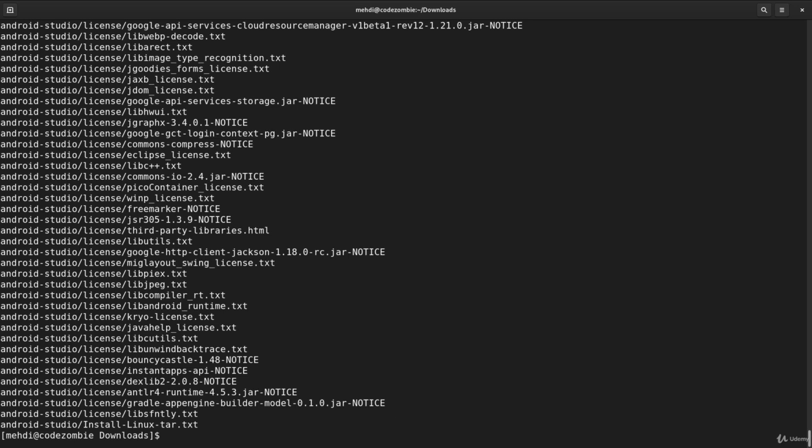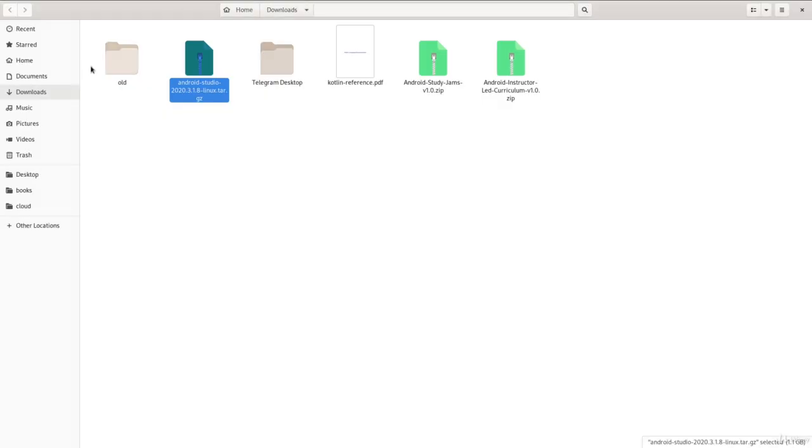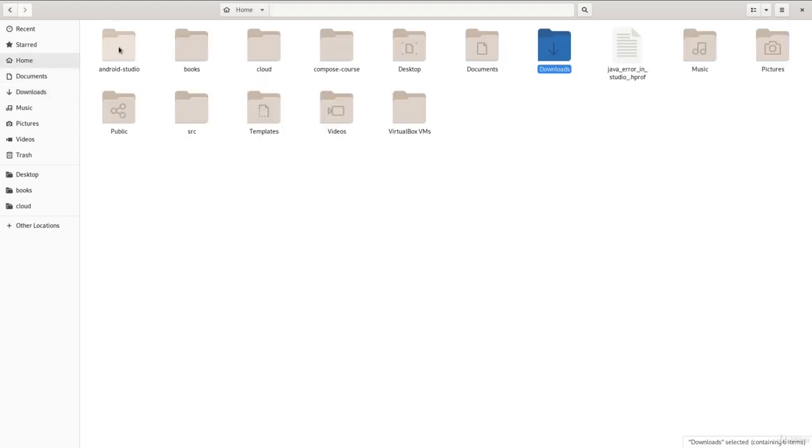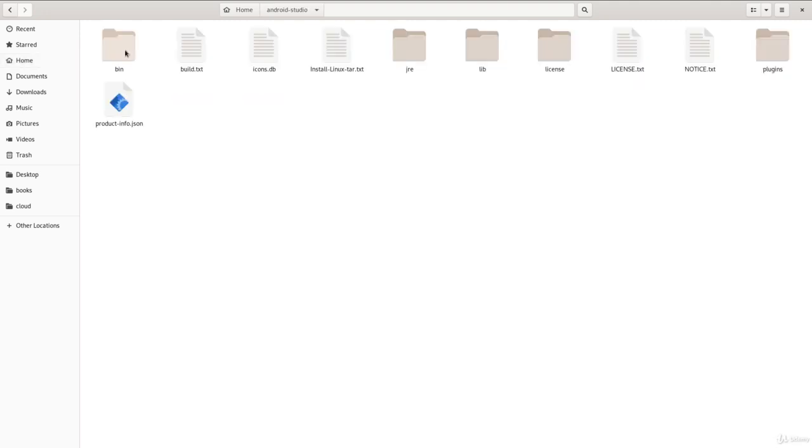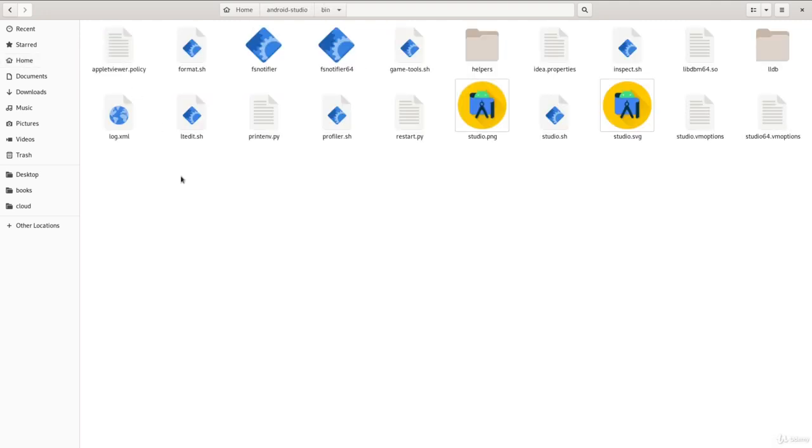Alright, the IDE is extracted. Now I go to my home directory and check it out. There we go, we have Android Studio here. And if we open it and then go to the bin directory, we will find a file named studio.sh. This is the file that launches the IDE on Linux systems. And we also have two files, studio.png and studio.svg, that are the icons of the IDE in case you want to create a shortcut to the IDE.